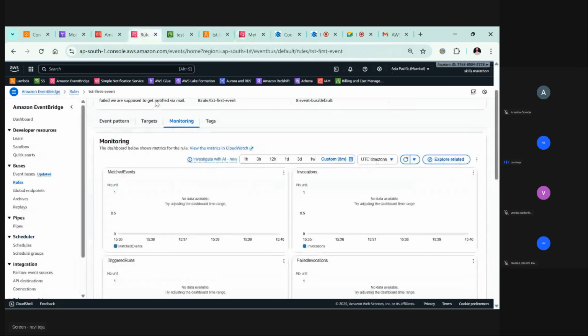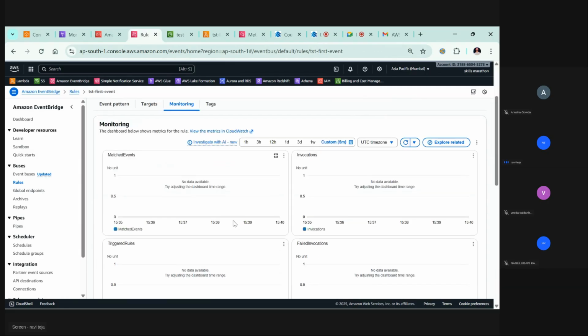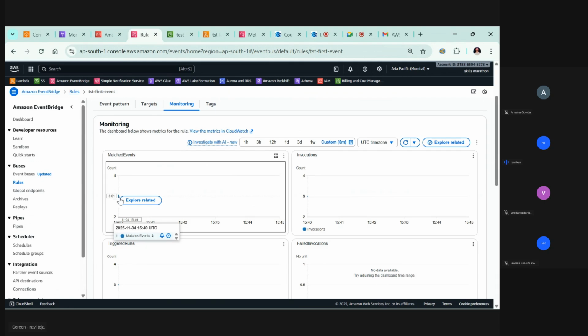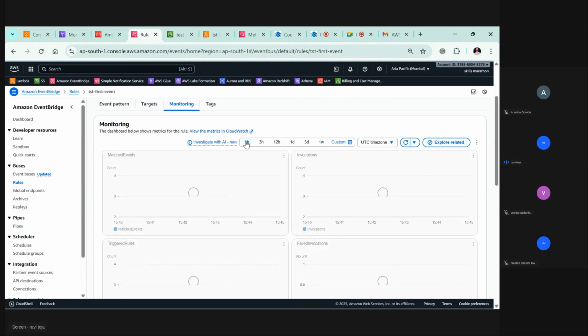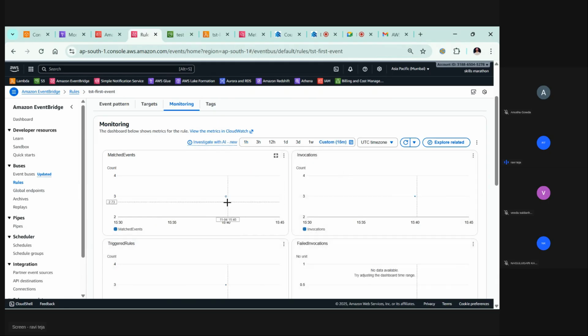So you go here, you see monitoring, there is nothing, right? Just note this down. No data available. Let's try to refresh this. See, these are the events. A match of 3 events. Three events have happened. Let's put it to the last 1 hour or something. You see these many events happened. Otherwise, let me put the last 15 minutes. These many events happened.